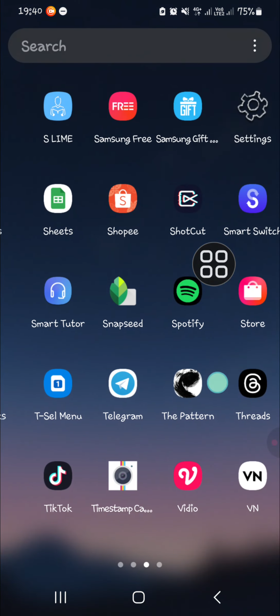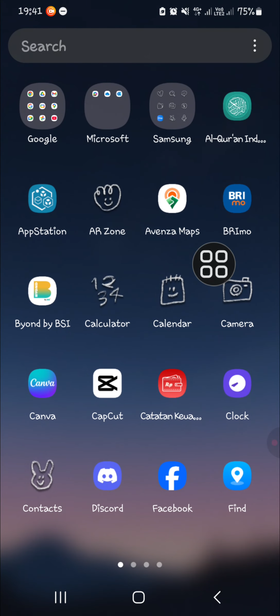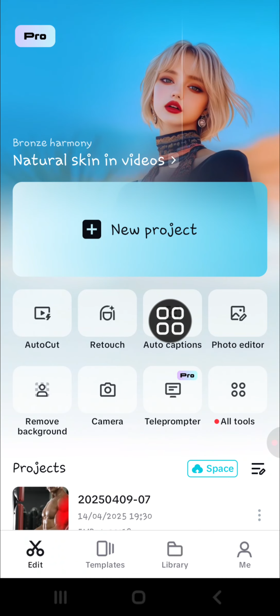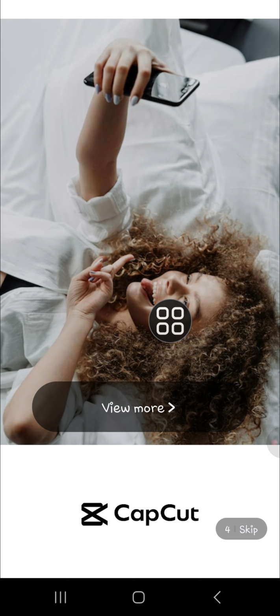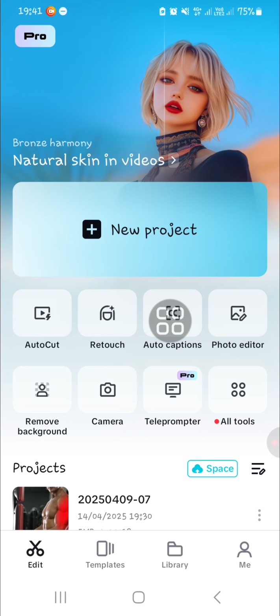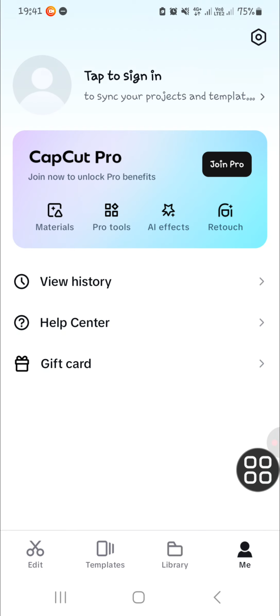I'm going to open up Capcut. Okay, it's here. And here you need to sign in to the Capcut application using your TikTok account. You can go to this icon and you can tap to sign in here.